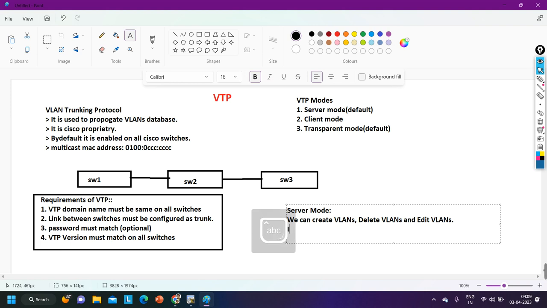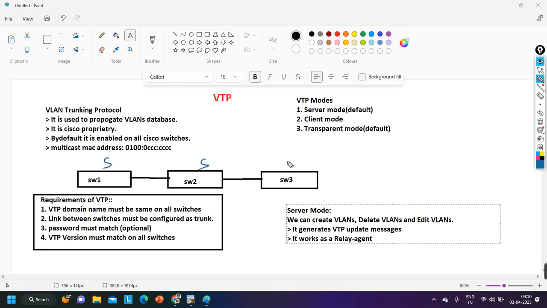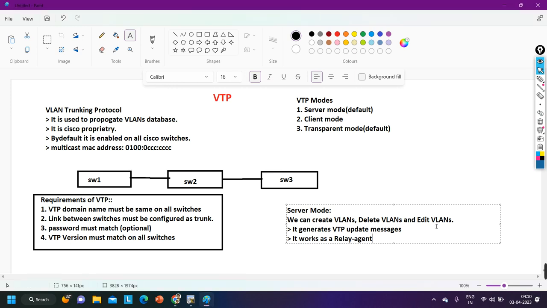Server mode switches can generate VTP update messages. After that, it works as a relay agent. What do you mean by relay agent? Suppose this is a server mode switch, this is a server mode switch, and this is also a server mode switch. If switch 1 sends a VTP update message to switch 2, it will relay that update to switch 3. That's why we say a server mode switch works as a relay agent. Actually, all modes of VTP switches work as a relay agent.